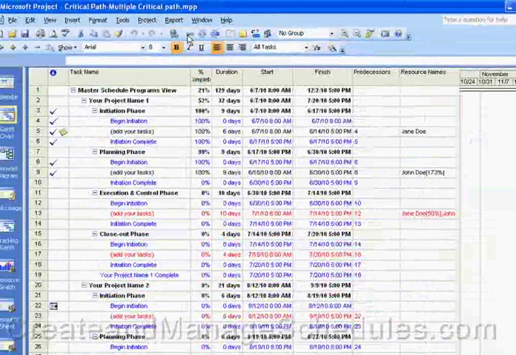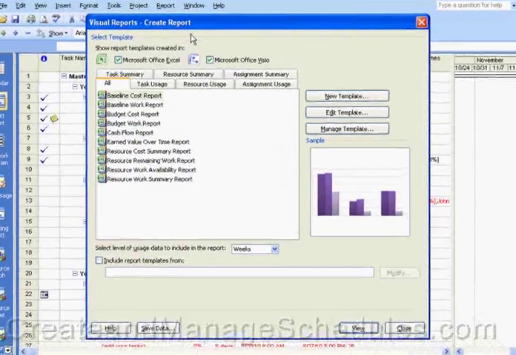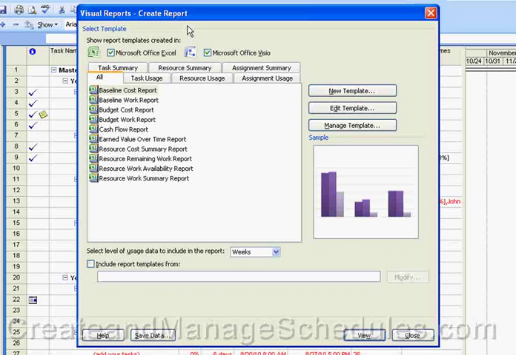So if we click on that, then we get the Visual Reports Create Report dialog box. And here you can choose Microsoft Office Excel or Microsoft Office Visio. I'm going to choose Excel for what we're doing right now, but you can choose either or. And then you would choose the tab here for the type of report that you want to create. And we're going to walk through what these different categories are that you see here in the tabs.